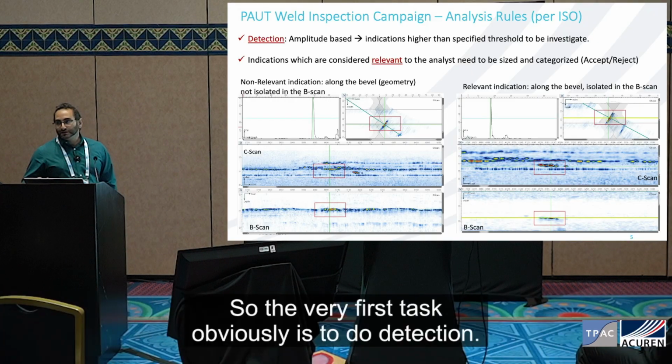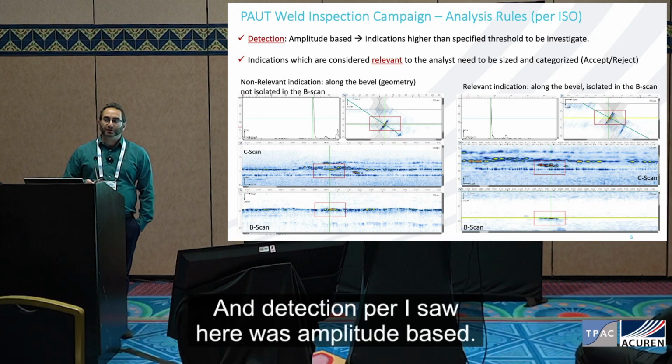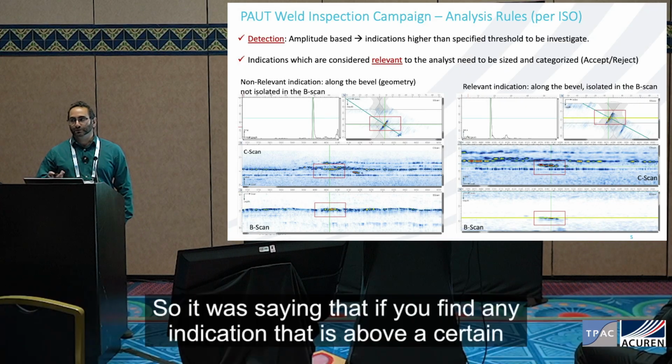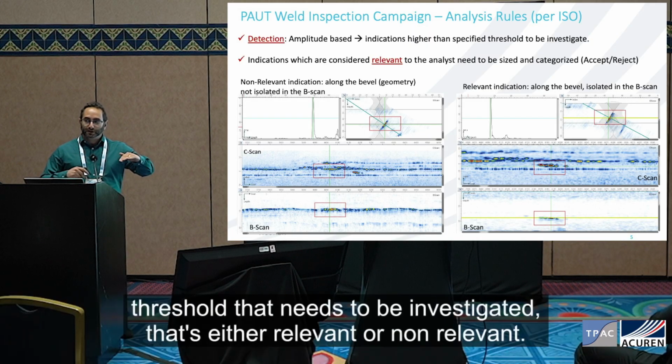So the very first task, obviously, is to do detection. And detection per ISO here was amplitude-based. So it was saying that if you find any indication that is above a certain threshold, that needs to be investigated. That's either relevant or non-relevant.